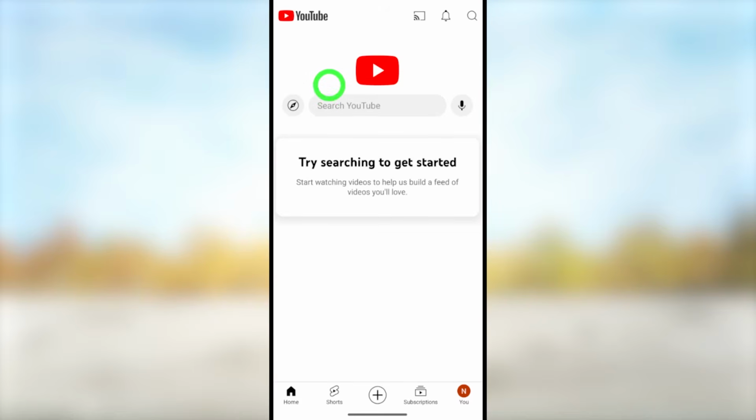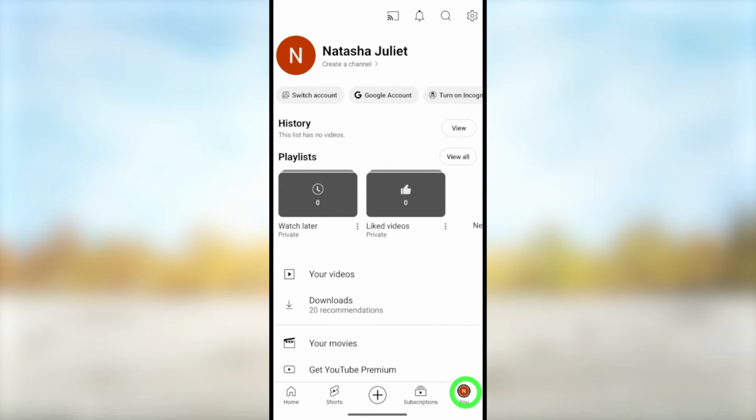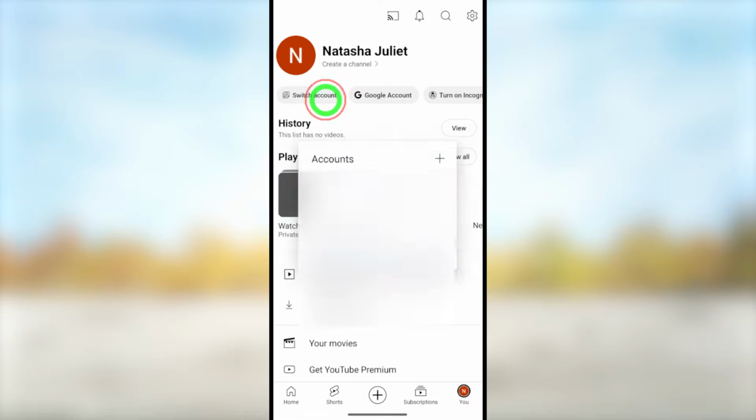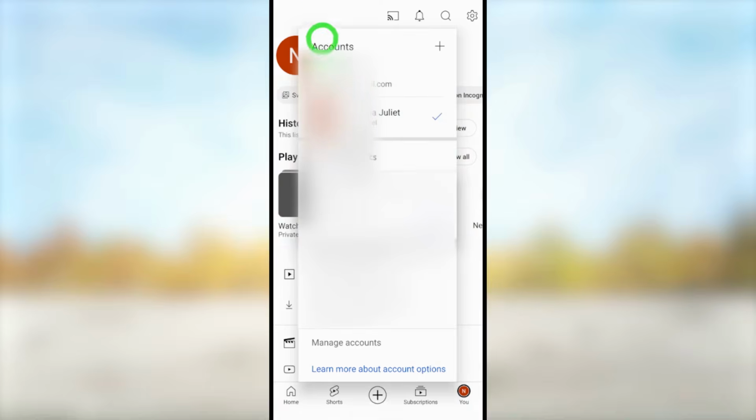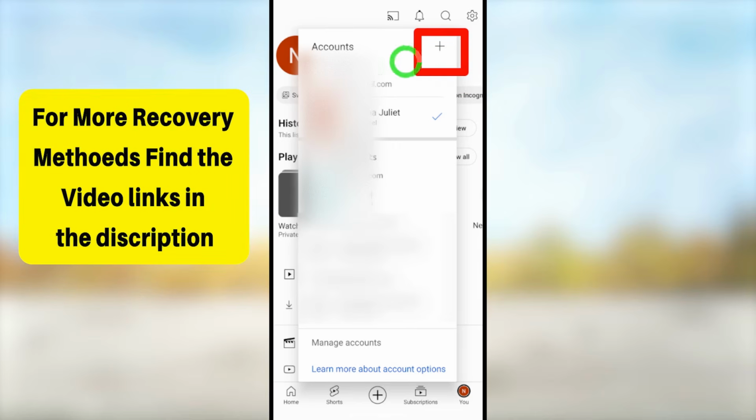To add a new account, first tap your channel avatar in the bottom right corner. Then tap this Switch Account option under your channel name. Then you will get this pop-up window. In this pop-up window, you can see this plus sign in the top right corner. Now tap this plus sign. Then just wait a few seconds until it gets checked.